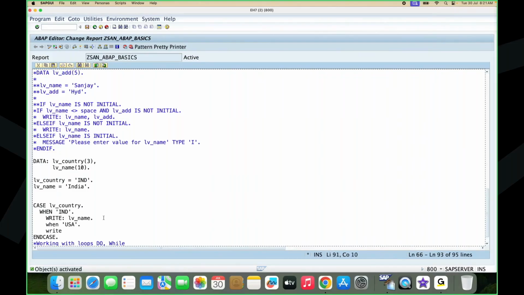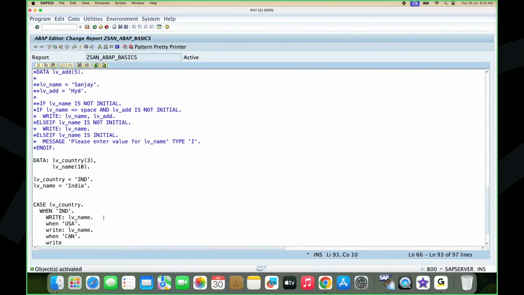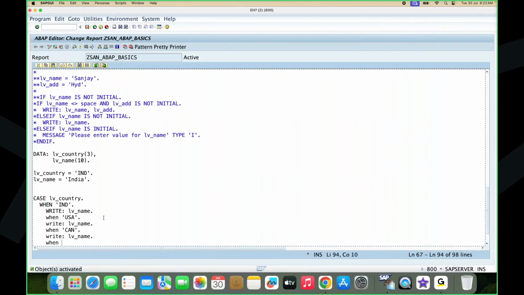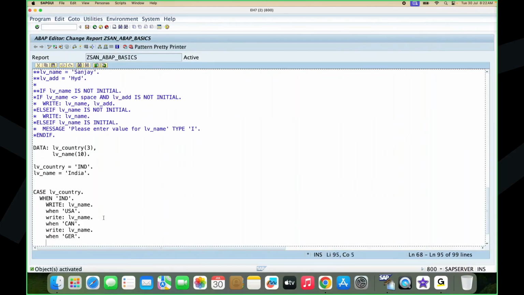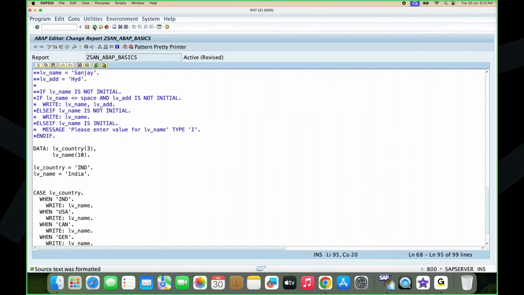alright, LV name, when CAN Canada, right, LV name, when Germany, alright, LV name. So pretty print, save, check, activate.